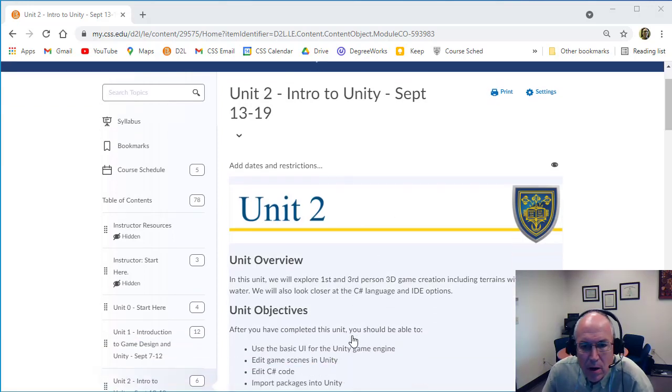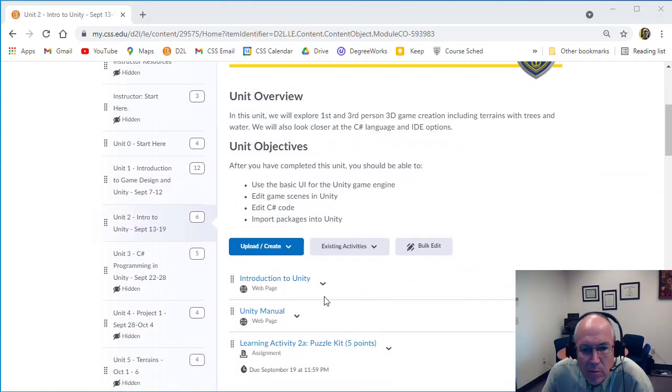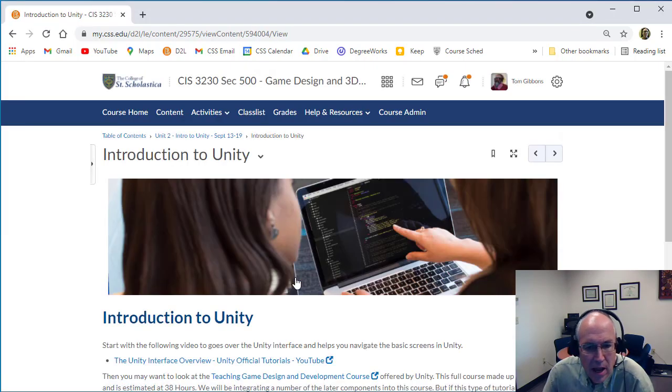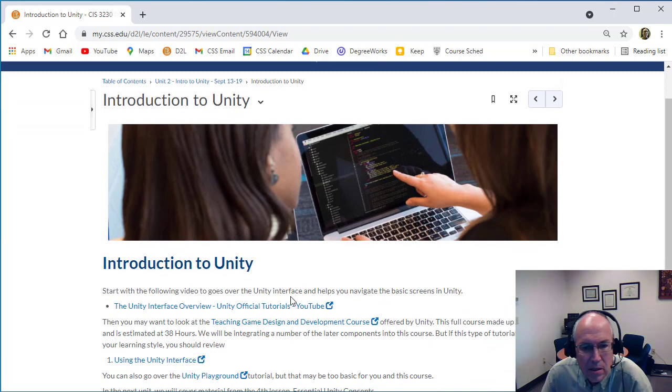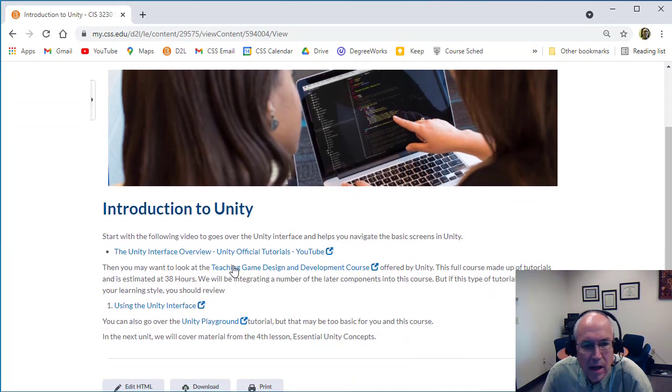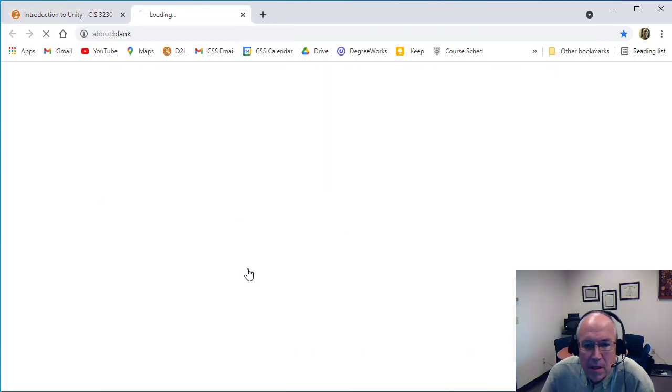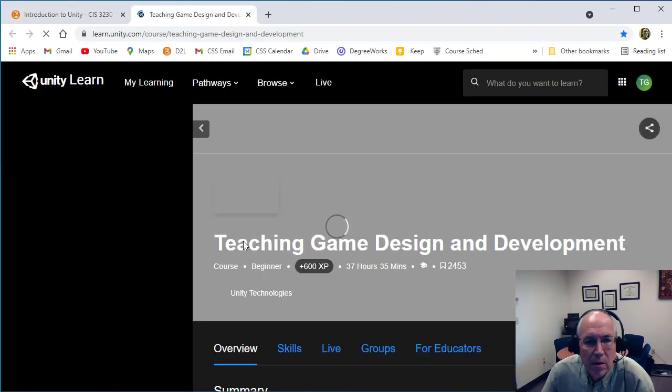Welcome to Unit 2. In Unit 2, we'll be looking more at Unity. I'm going to walk you through a general layout of the next couple units and what we'll be doing in this unit and the next here.